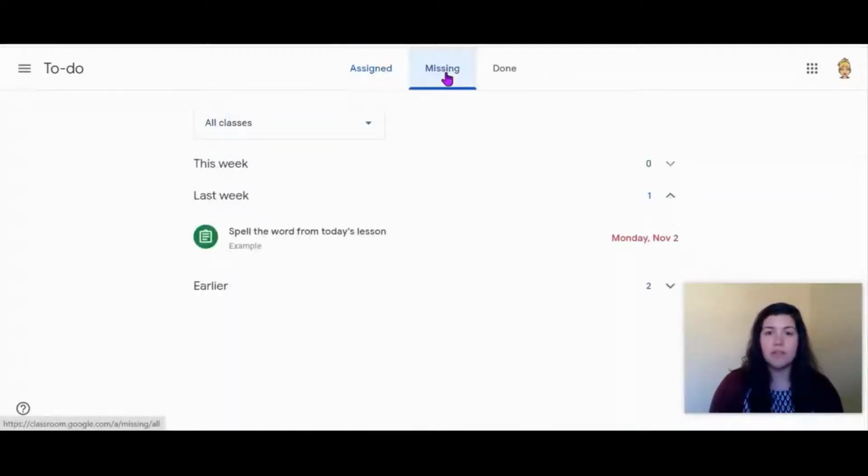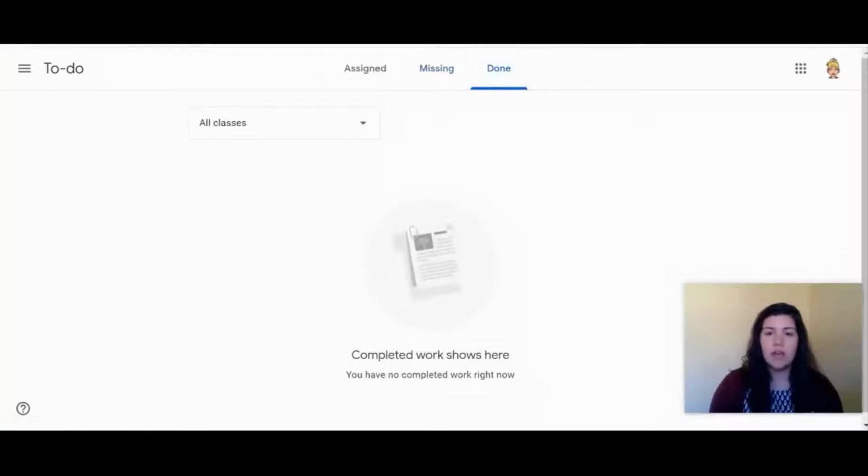If I go over to the missing, it will show me on the right-hand side what day this assignment was supposed to be due so that I can check. Anytime that you have a student who is missing work, they should check this tab right here. And once again, they can separate it by anything that was very early on in the year, anything that was most recent, so for this last week, and then anything that was this week. And finally, when you go to the done category, it will show any completed work here. This sample student does not have any completed work, so there's nothing to show here.